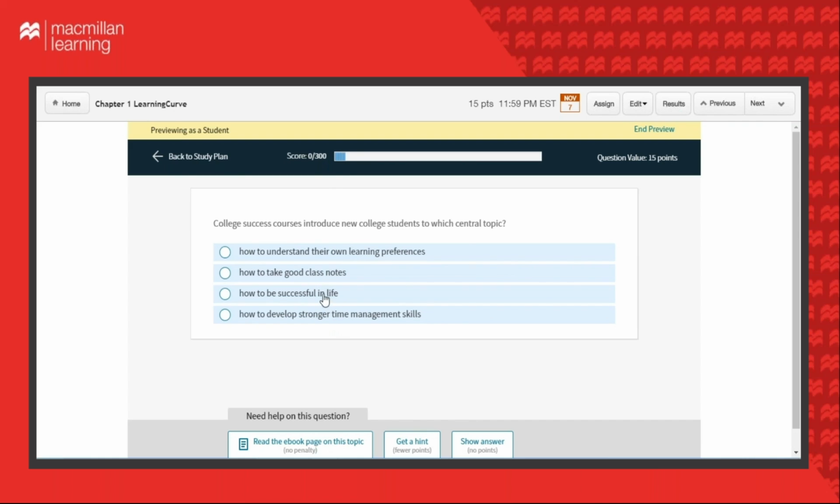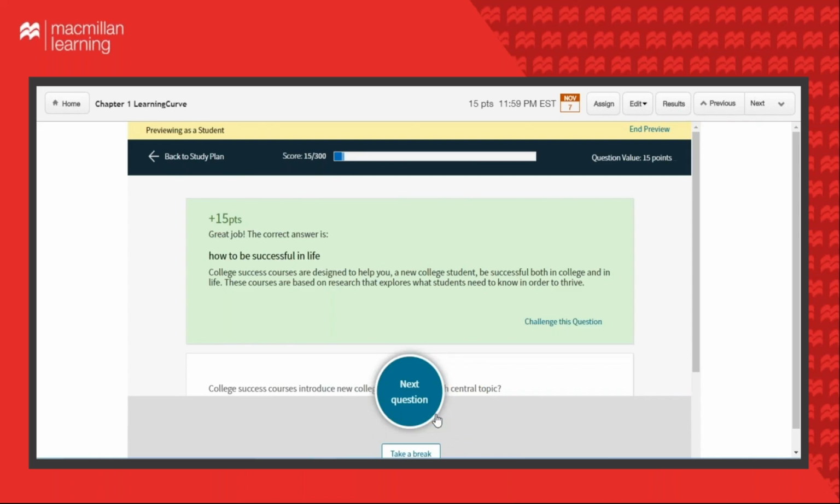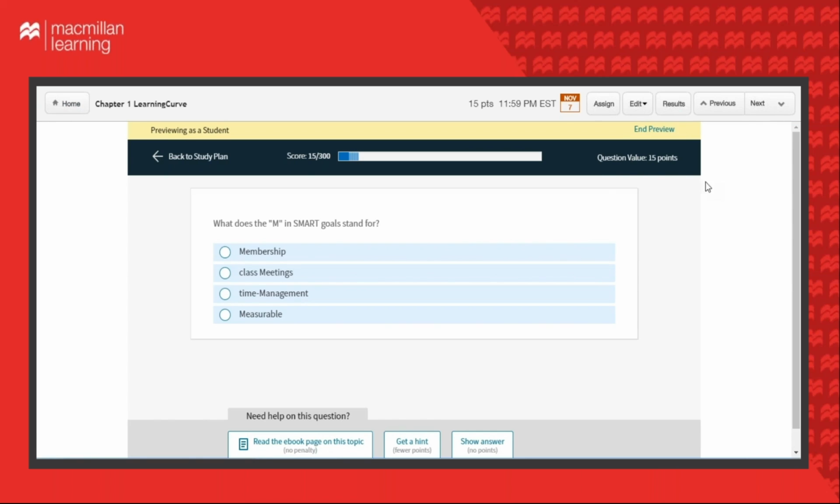Oh, goodness. Let's go with this. Okay, got it right. So when a student gets a question right, they're told, great job. They see how many points they get. And this is probably the best part. They receive immediate feedback as to why that was the correct answer, reinforcing what they just worked through. I'm going to go to the next question. Here I've got another 15-point question. Eventually, these questions are going to get harder and they're going to become worth more points.